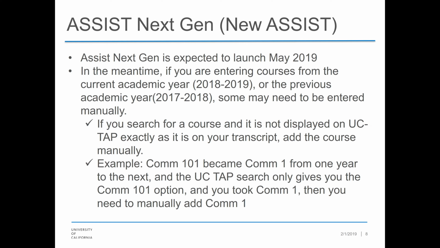Now, the update about Assist. Assist Next Gen is the new Assist, and it should launch this May of 2019. In the meantime, if you're entering courses from the current academic year, 2018-19, or the previous year, 2017-18, some may need to be entered manually. So it's important to note that there is a little bit of an update to Assist, but we should have a new Assist Next Gen by May 2019.